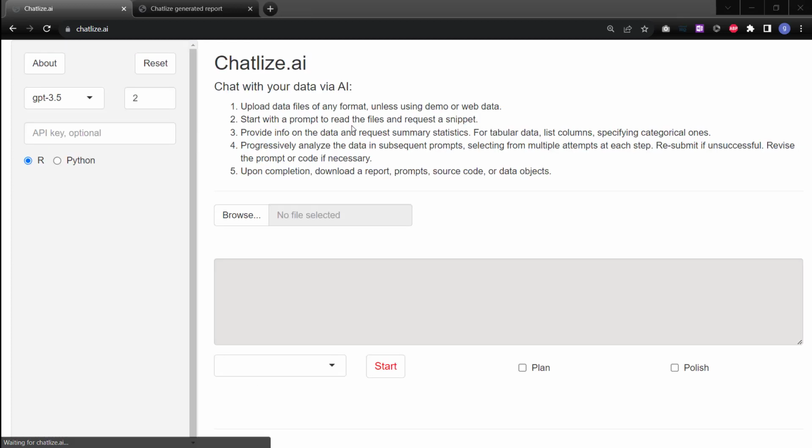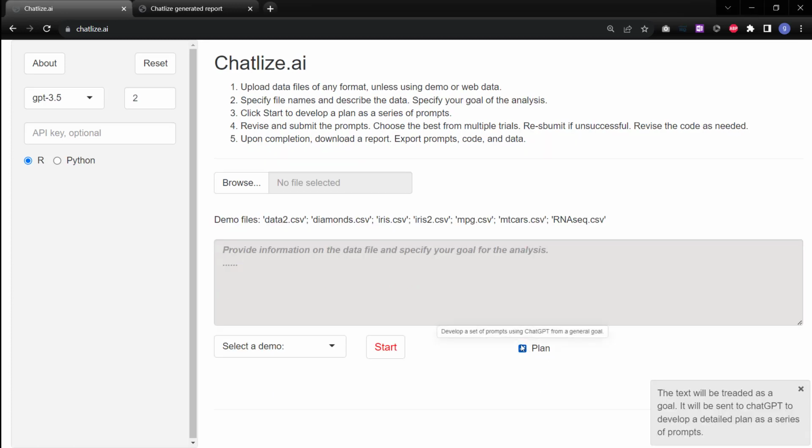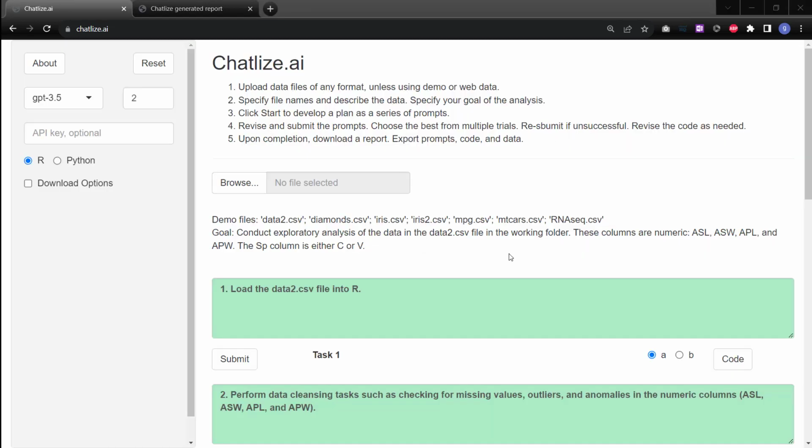Another way of using Chatlize is to leverage the power of ChatGPT to write your prompts. So plan: let ChatGPT develop a plan. We're going to enter a very general goal of analysis and the name of the file, and then we start. You can see this is the plan that was developed by ChatGPT.